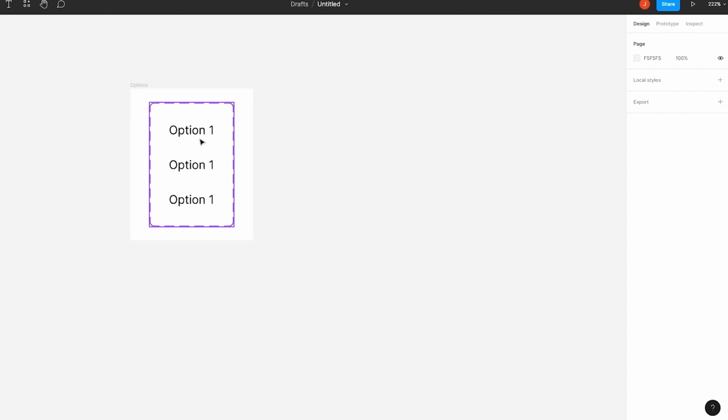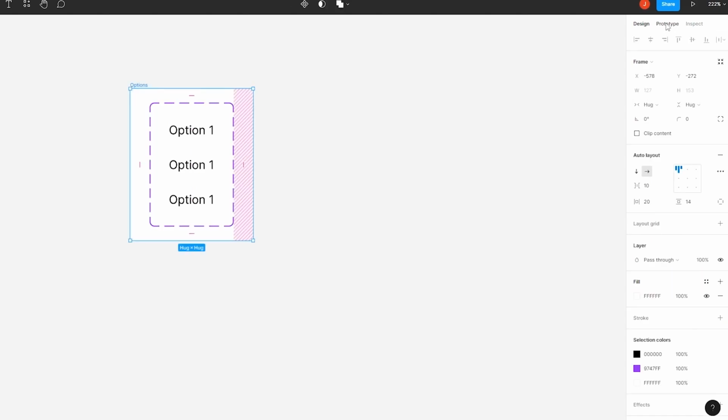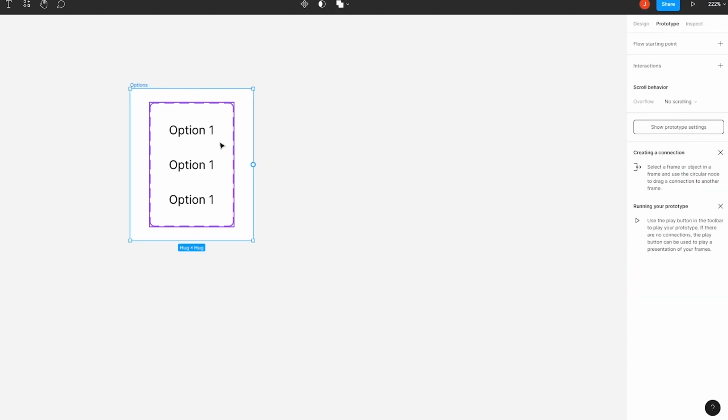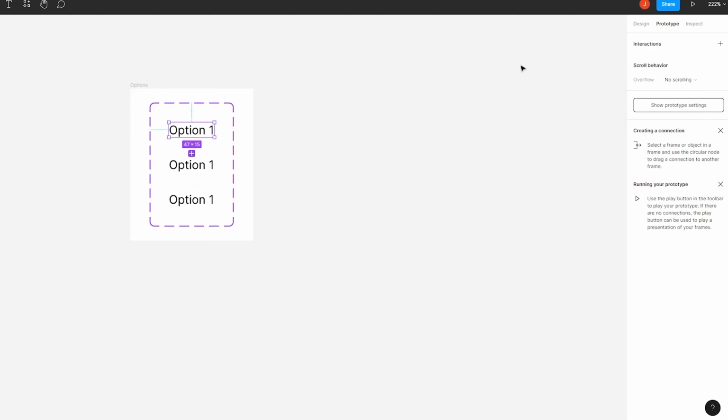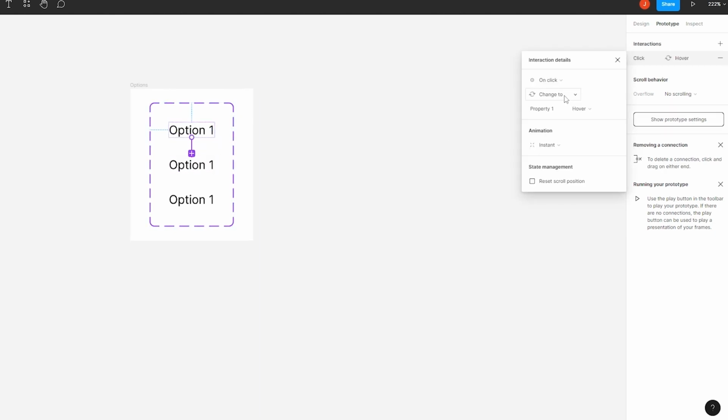So we're going to zoom in right here for now. Now we're going to click over here, click on prototype. There we go. And now we're going to go ahead and start prototyping. To do that, we just simply select the option we want and click on this little plus icon and simply connect it. Oops, sorry. There we go. We simply hover it and connect it here, and we're going to select change to hover. There we go. That's already done.